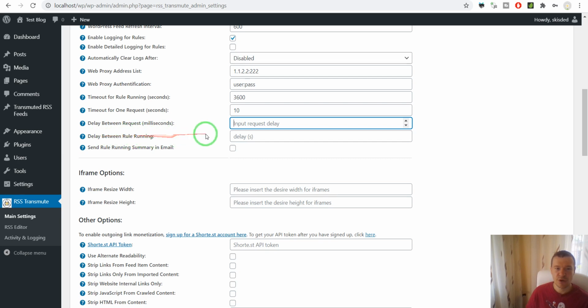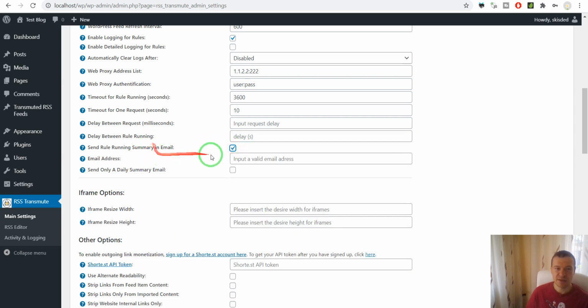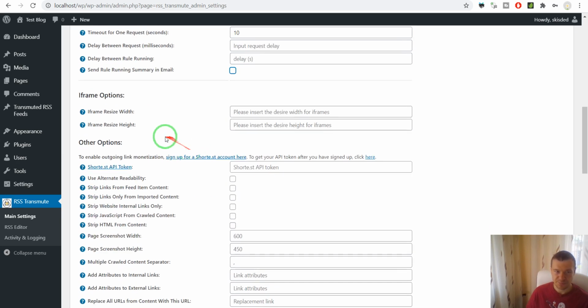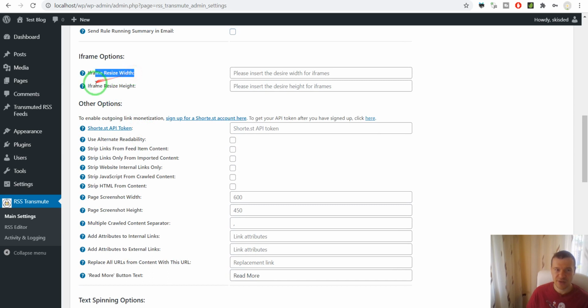Delay between running. If you have multiple feeds set up, you can set a delay to pause between importing of these multiple feeds. Send an email to this email address and send only a daily summary. If you want to resize iframes that are added in the content, you can do it here. You can use shortest API to automatically shorten links that are imported, and also to monetize links, because shortest also monetizes your links. You can add your API token here.